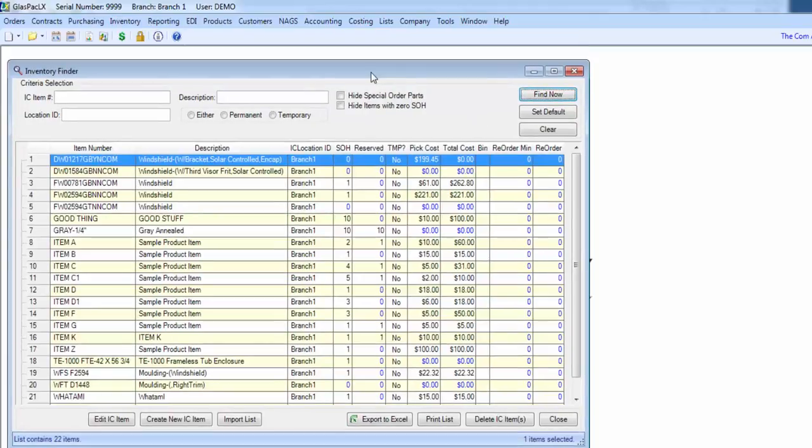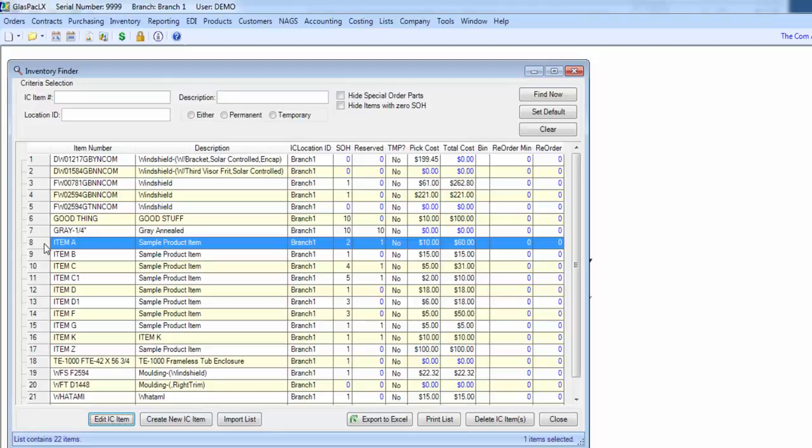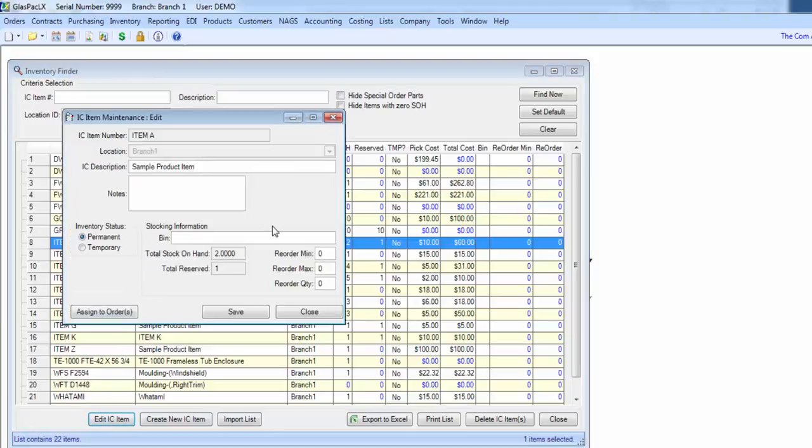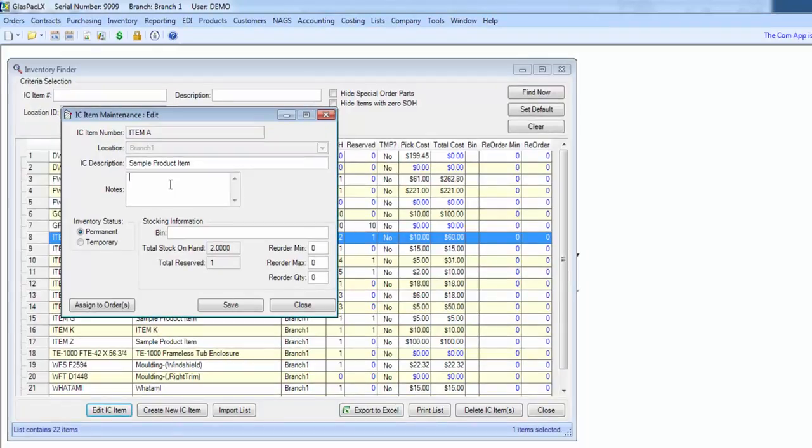Now, back in the IC item maintenance finder, you can see a pick cost and the total cost of all the units on hand. If you select an item to edit it, you'll see there's not a whole lot to be done here, because the stock on hand is going to track based on receipts and things like that. But there's a few things. You have a notes field here for comments and memos. These fields down here are designed to be used with the inventory reorder report. You can put in a reorder minimum, reorder maximum, and a reorder quantity. You can use the bin field to name a very specific location where the part would be stocked.